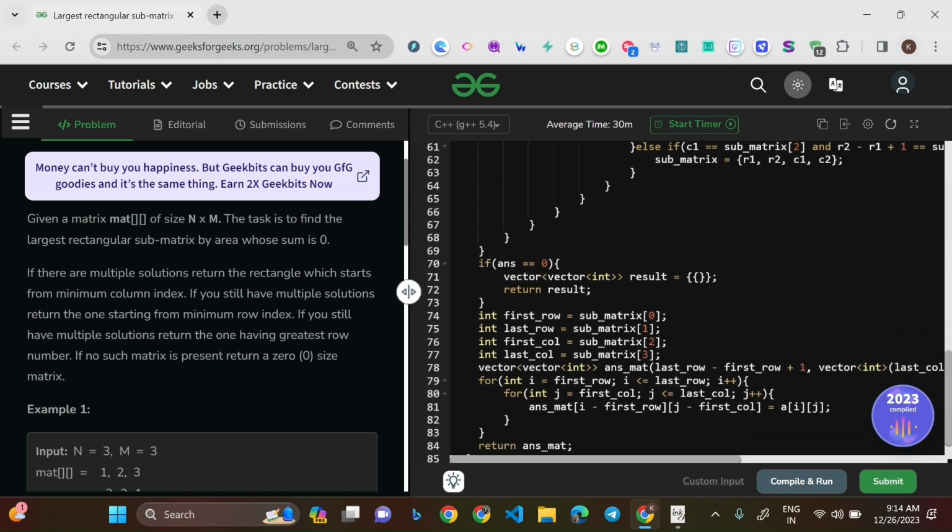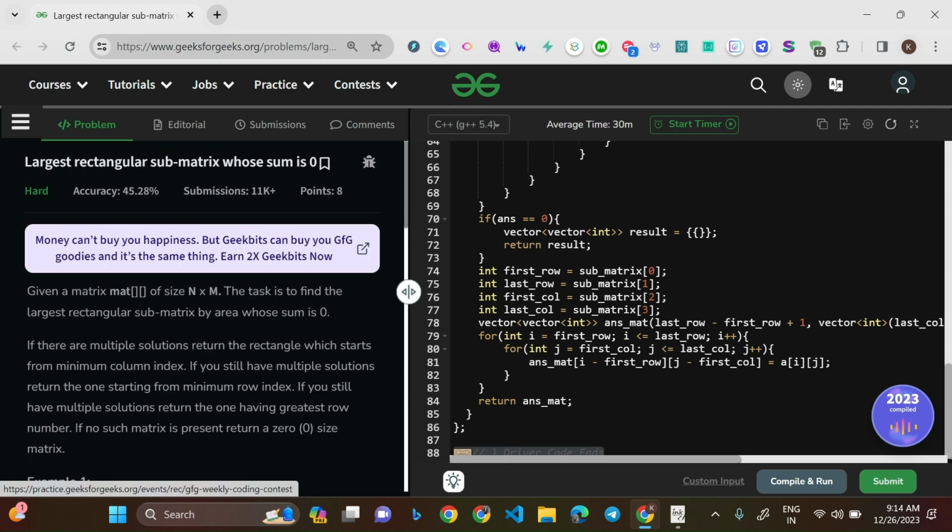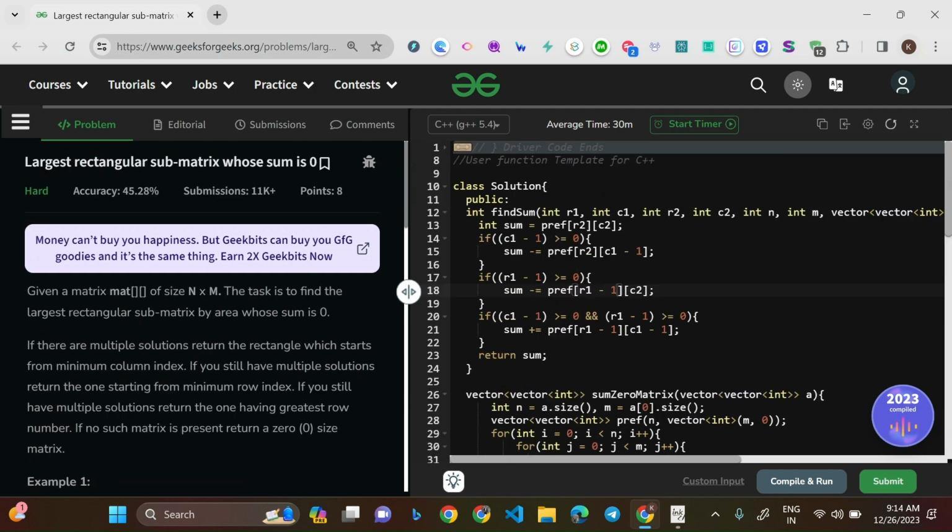This is a pretty big code, so that's the reason I have already coded it up and written it here before, without coding live. Okay, so let us go to the question now.